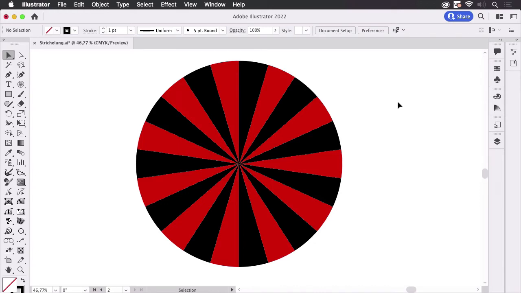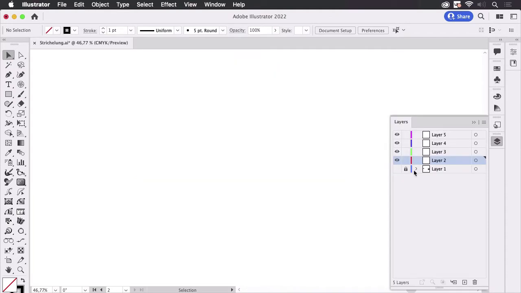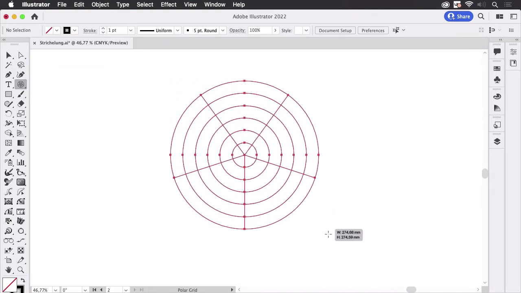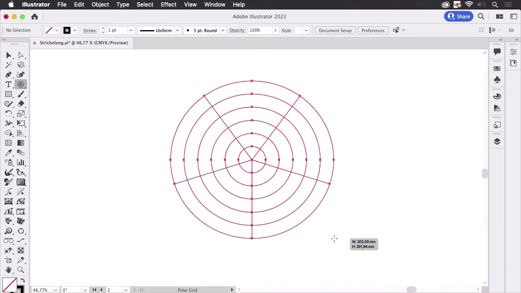My name is Monika, and in this video we're going to discuss different methods of how to create this shape. So let's start and hide the layer it's on, and let's draw on the next layer. The first method will be to use a special tool, which is the Polar Grid tool, and you can find it here. When you draw with it, you will create this kind of shape.